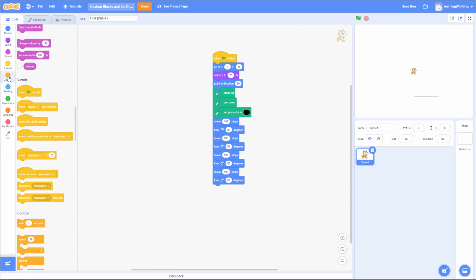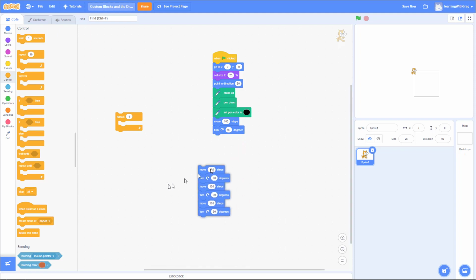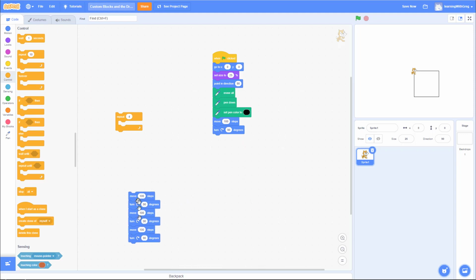So if I come under control and we grab one of these repeat loops and we want to repeat this 4 times. So right now we have 1, 2, 3, 4, 5, 6, 7, 8 steps, right? Because we're doing move and turn, and then we're repeating that 4 times. So if I just got rid of all of this, now suddenly from using 8 blocks, we're just going to use this one repeat block and these 2 blocks. So we've gone from 8 blocks to 3 blocks, and this should work exactly the same way.